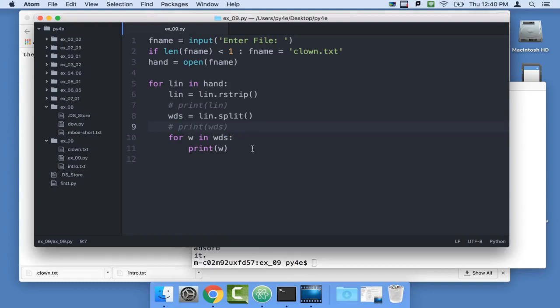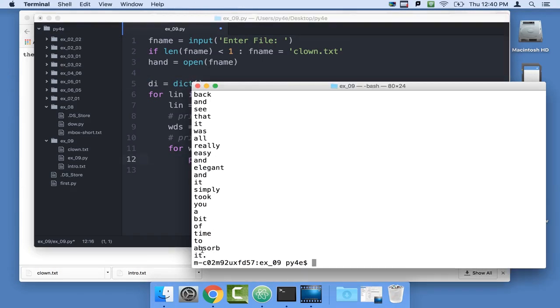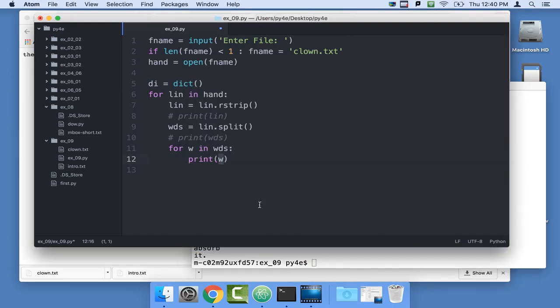Okay, so here's where a dictionary comes in. I'm going to make a variable called di for dictionary, and I'm going to say give me a dictionary. Now dict is not something you can choose. That's defining the type of dictionary. Di is a variable that I chose. Okay, so the key thing to this dictionary is we're going to make a counter, and we're going to use W, the word, absorb, elegant, whatever, and we're going to use that as the index.